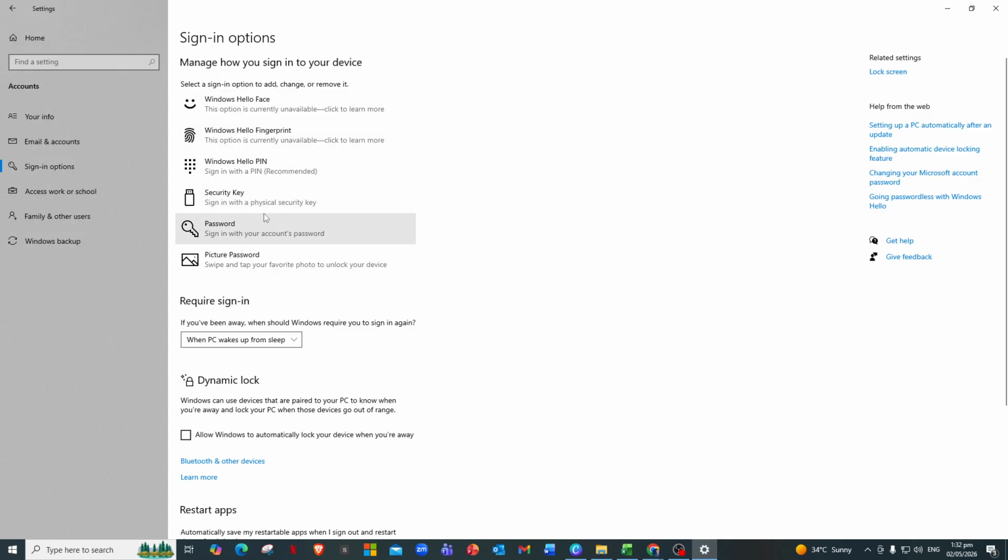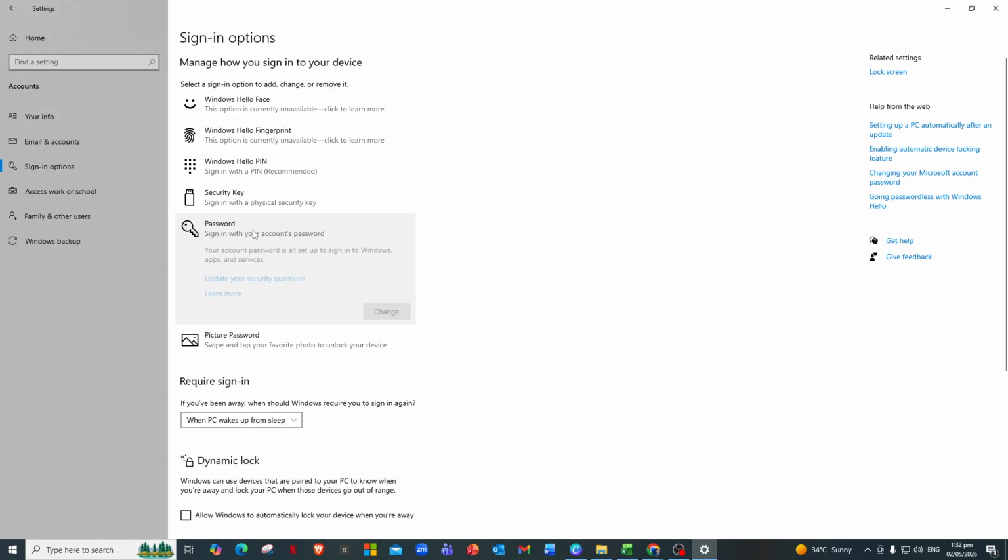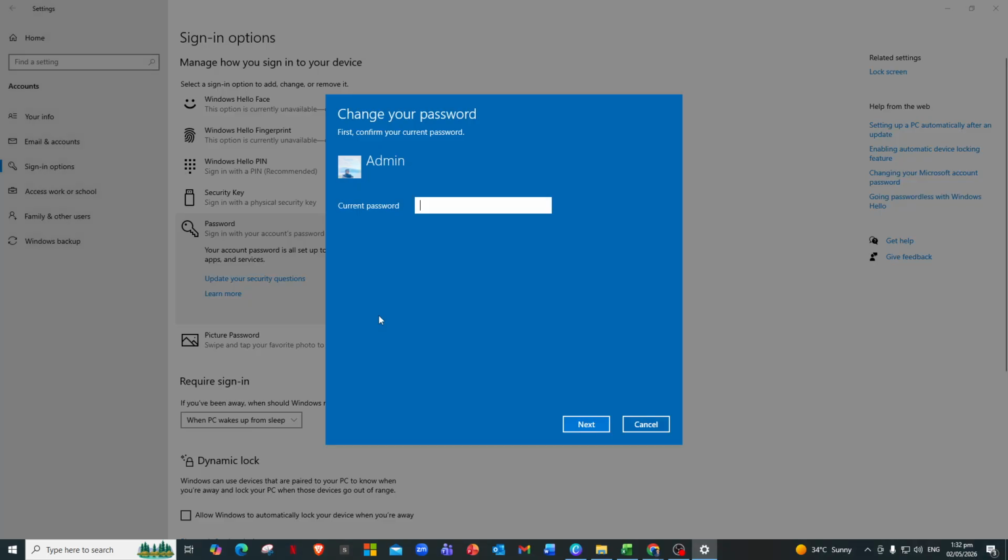Under Sign-in Options, find the section for Password. You should see a short description and a button that says Change. Click the Change button. Windows will first ask you to confirm your current password, just to make sure it's really you making this change. Type in your existing password carefully and then click Next.